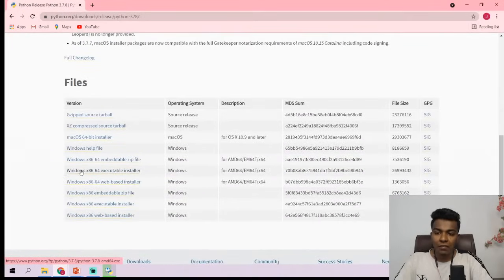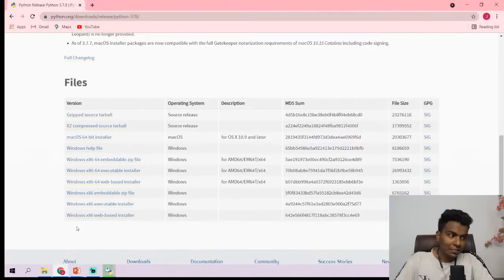Once it is chosen, here we need to choose the file Windows x86-64 executable installer. You just click this so that the file will be downloaded, and then you just install it. For the people who didn't understand, that's why I've given it again.